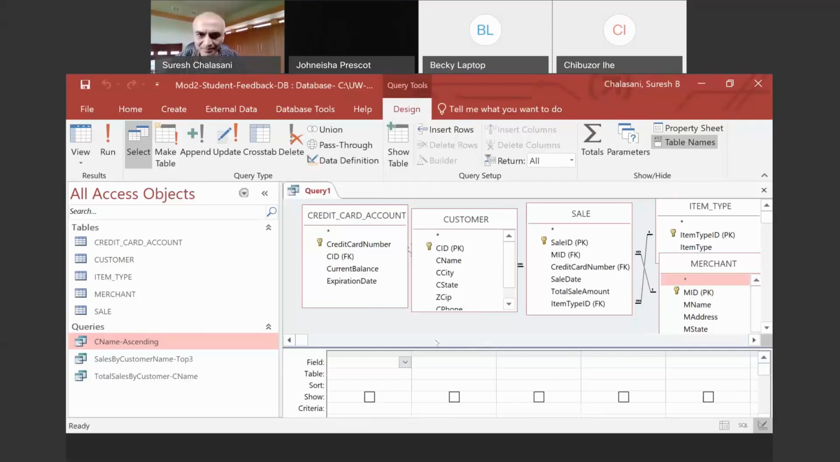Customer name. So once I add all these tables, it's easy for me. I'll get this customer name. I just simply double click, and I get it here. Okay, next one, please.